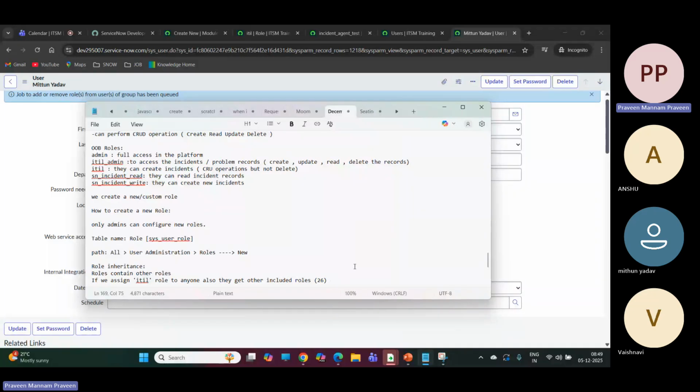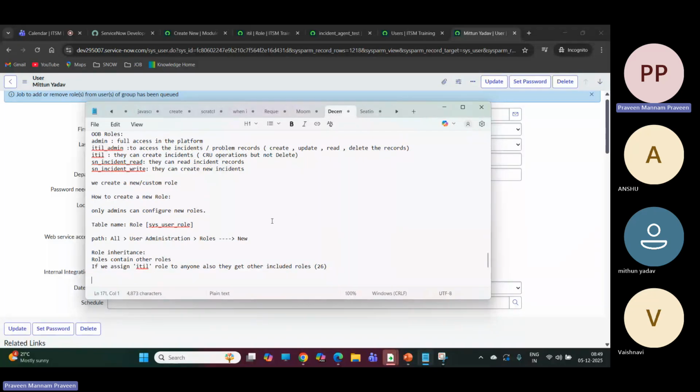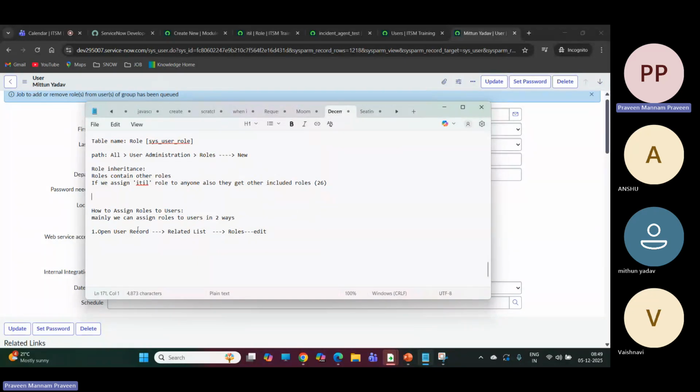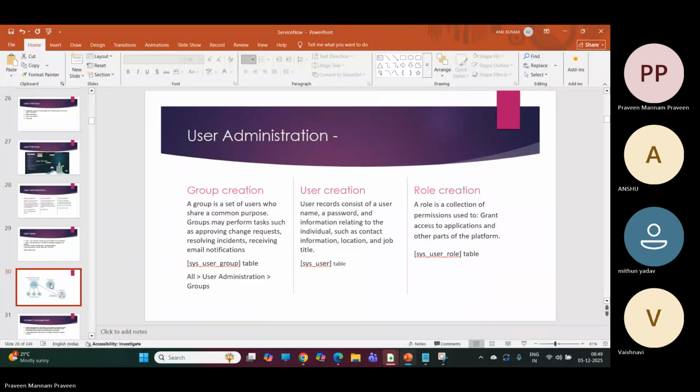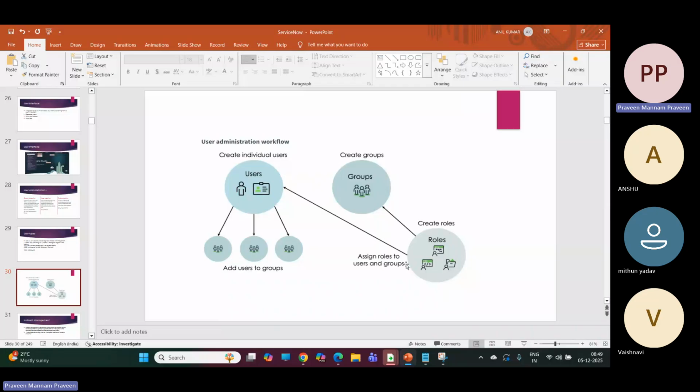What does ServiceNow recommend? ServiceNow recommends not adding roles to the user directly, but adding them to groups. So another way is that we can add roles to groups, and here we can add group members. Instead of adding roles to the user, ServiceNow recommends adding them to the groups.